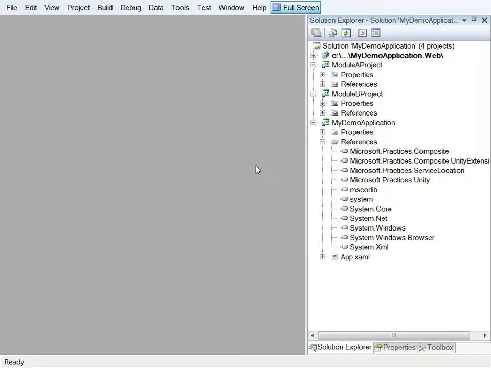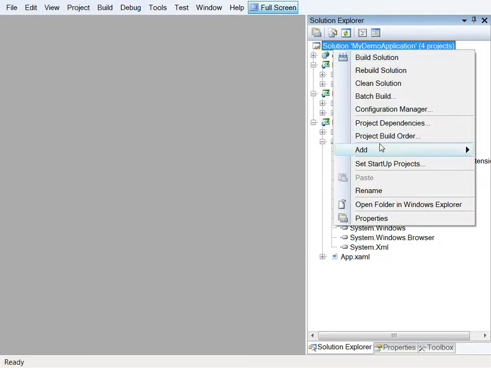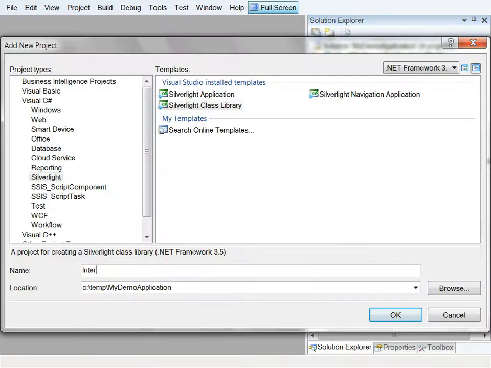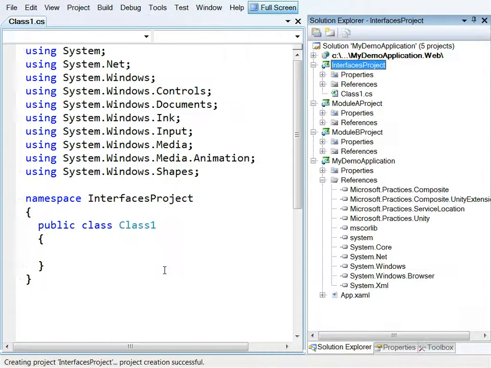Okay, so just like we did in our previous work with the console application, we probably want some kind of interfaces that we can implement in different modules and use from other modules. So let's go ahead and add a single interfaces library. Let's add new project, and let's go for a class library here. Let's call that interfaces project. Let's throw that in. And what we want is a public interface.